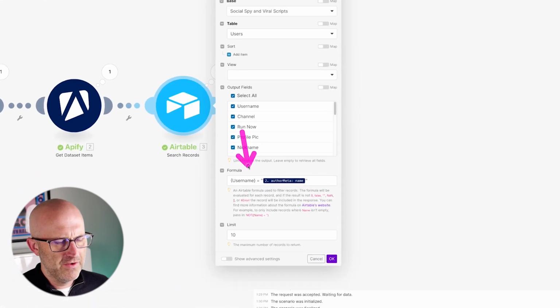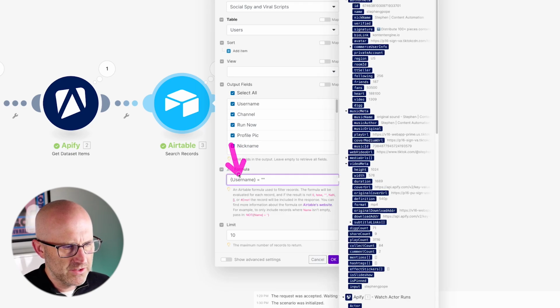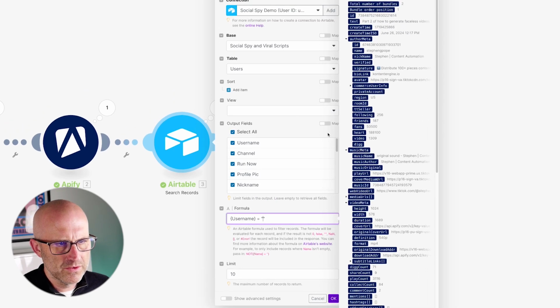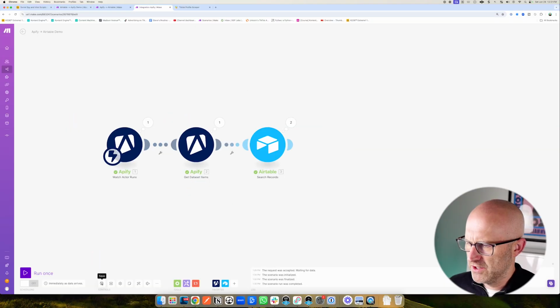I copied this in previously from my other automation, so it looks like it was able to fix itself. If you were typing this in manually, you would just want to make sure you use the curly brace, username, close curly brace equals, and then here you are going to use author metadata here and the name, just like that. Then you can go ahead and click OK. You can save your automation, and you can go ahead and run that one more time just so you have data here in your Airtable automation.